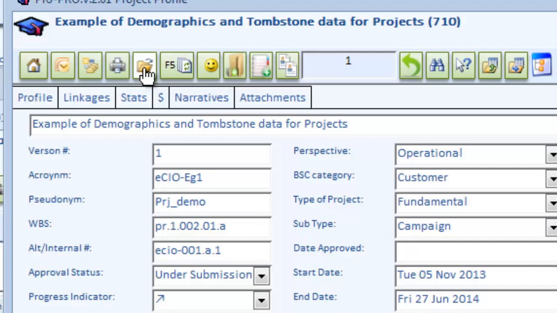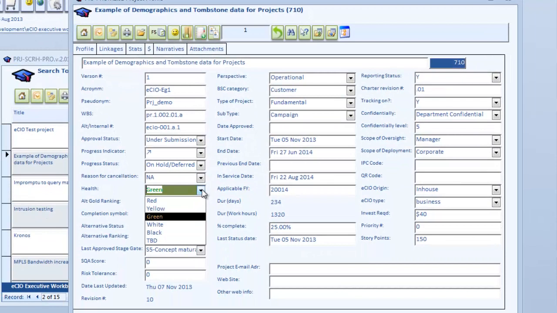Some of the folder, printing, and home buttons, if we wanted to email them. For the tabs, this is the first screen. We have a number of attributes that we collect. The health, there's certain standard health, red, yellow, green, progress indicators, pseudonyms, work breakdown structure. If there's an alternate number that we want to use that's internally generated, we can do that.